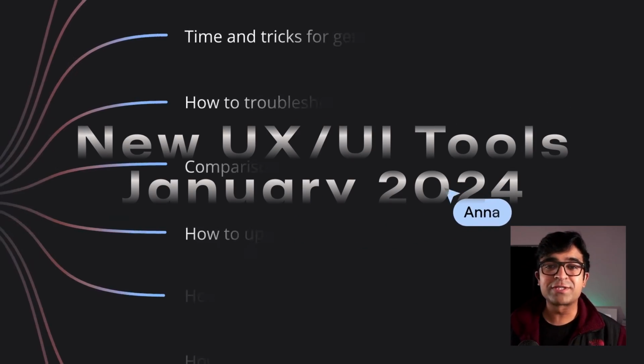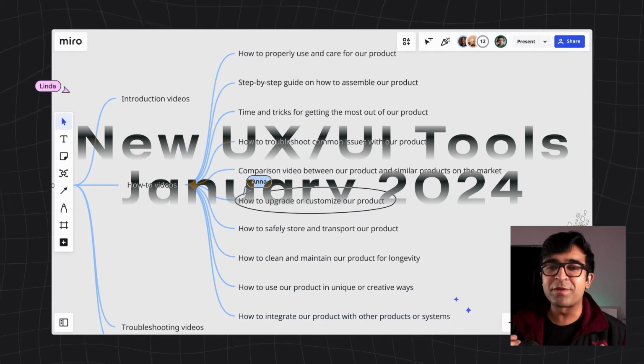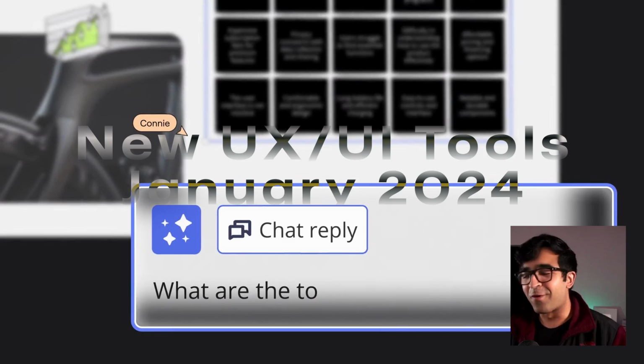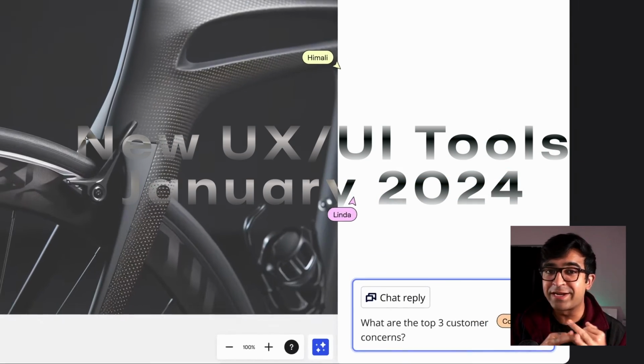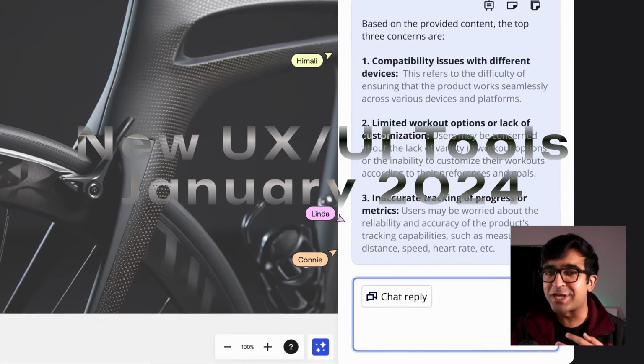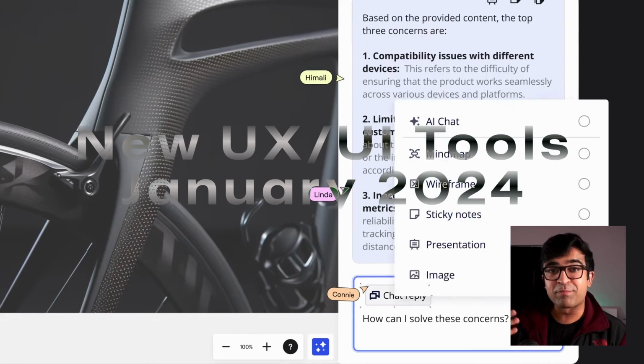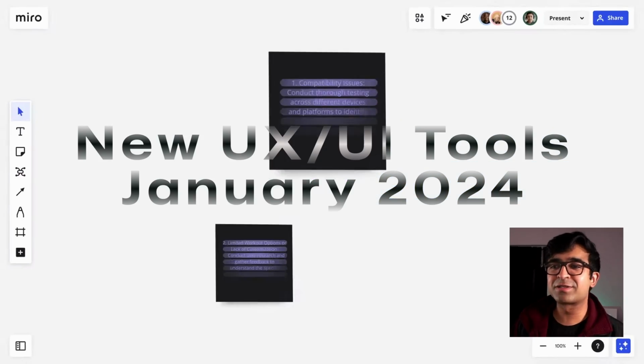Today we're checking out some new and amazing design tools for the month of January 2024. We're looking at some AI design tools, competitions and challenges, and even some resources that some popular design companies have taken out. So let's check them out.